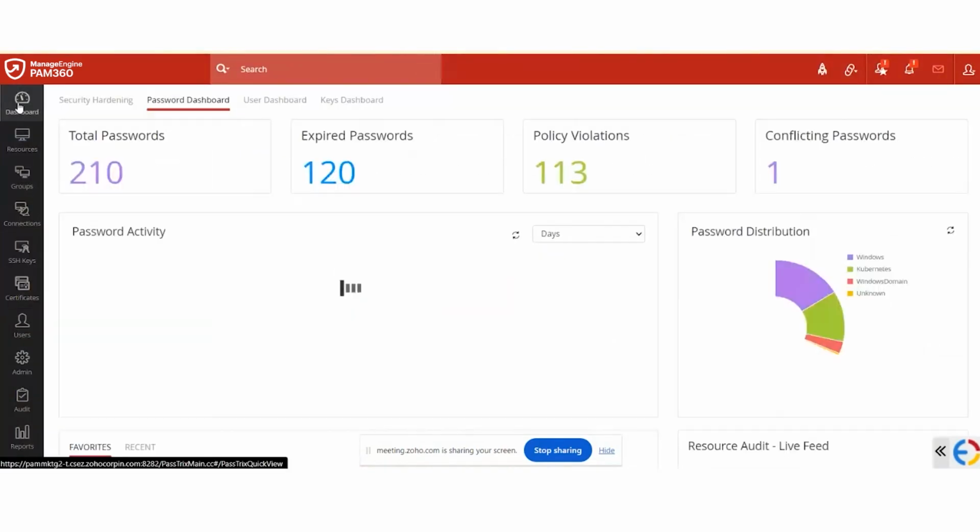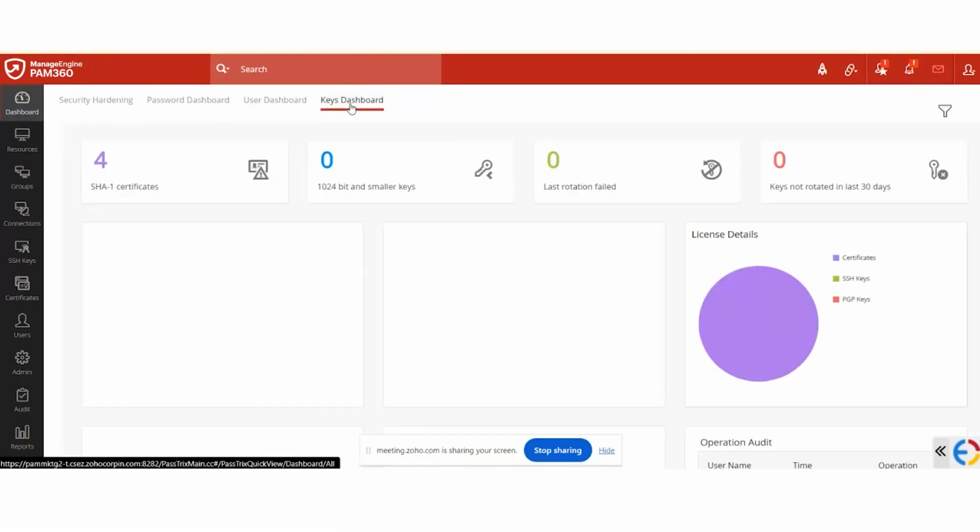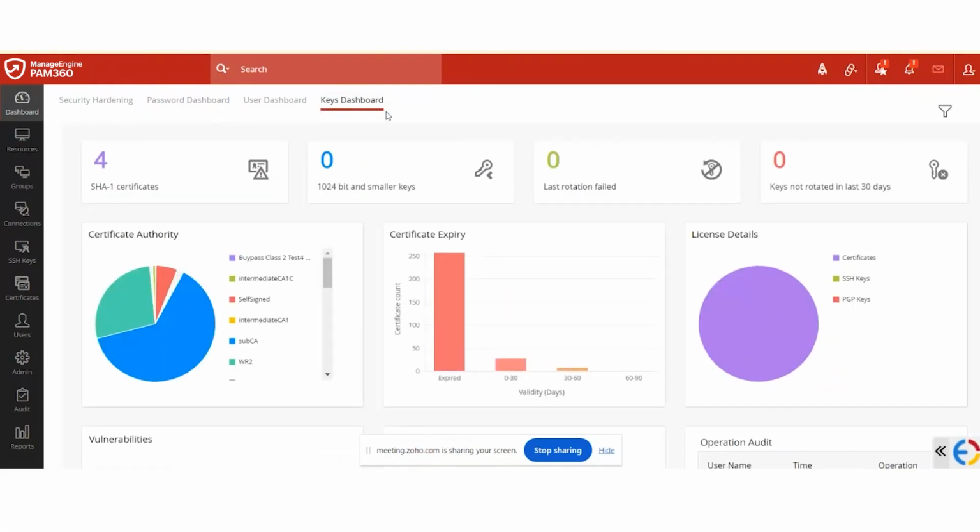So first, using PAM 360, you can manage the complete lifecycle of both internally and externally signed certificates. We have a separate dashboard called the keys dashboard that shows you the health of all certificates in your organization once you have imported them into the PAM 360 certificate repository.